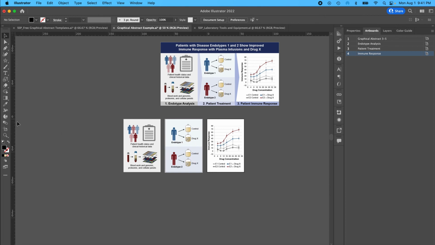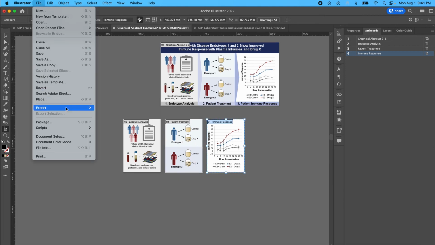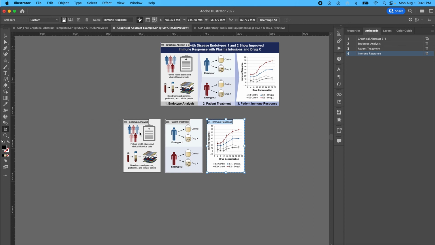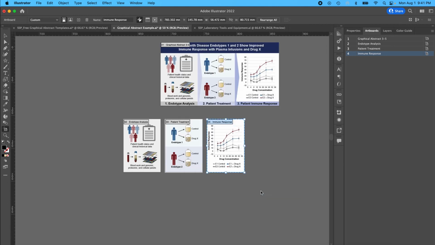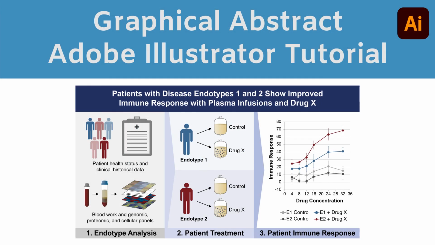But these can now be separated as 3 separate panels to export if you wanted your presentation to have them show up on slides separately. You can use artboards all or just the range and export artboards 2 through 3 separately. You can label them something for slides differently. And know that these will now be exported as 3 separate files, separate from the full graphical abstract.